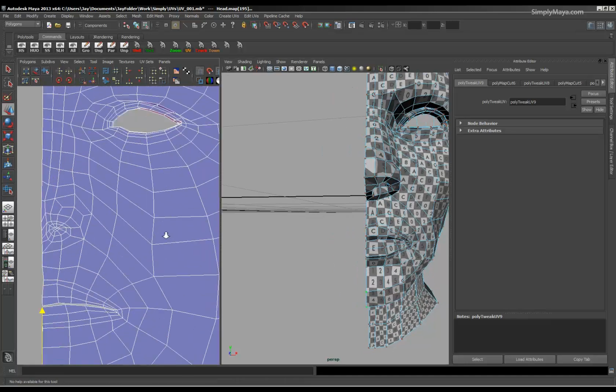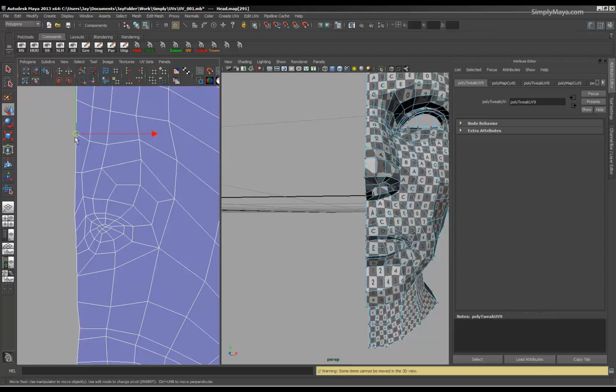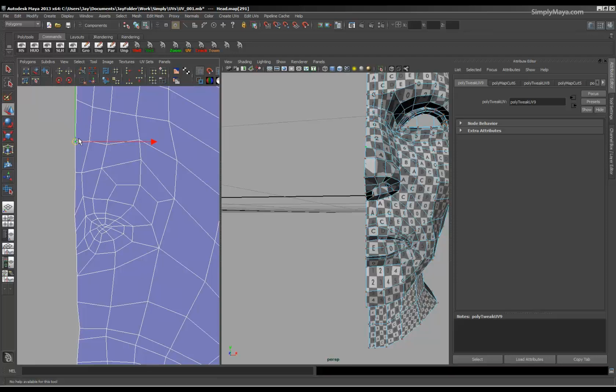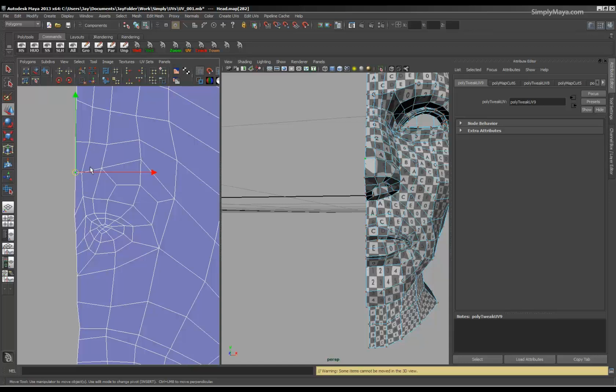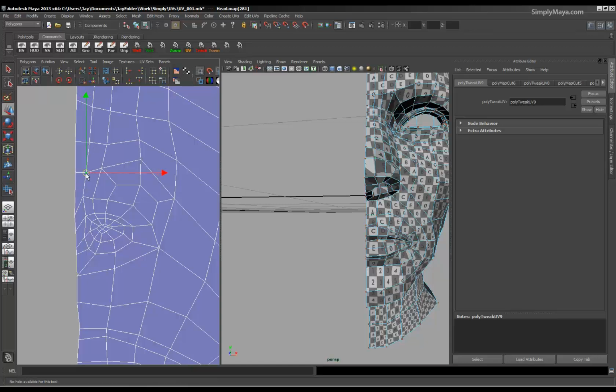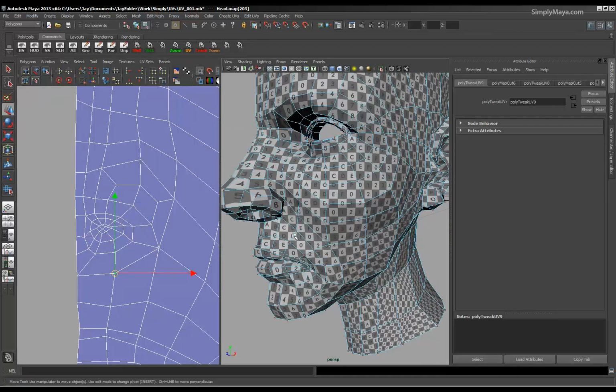Now the nose, we've got a couple of stray UVs going on just up here. And we'll just try and bring those across a little bit. The nose is always an awkward area as well. For the sake of this tutorial, I'm going to keep the UVs attached, because it's not that bad.